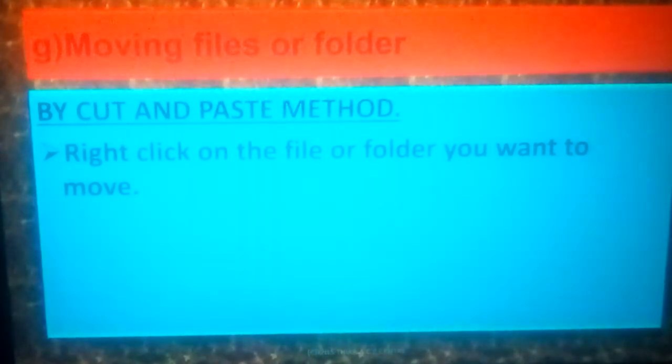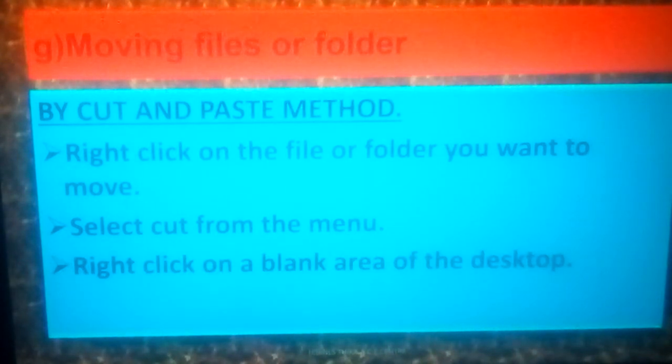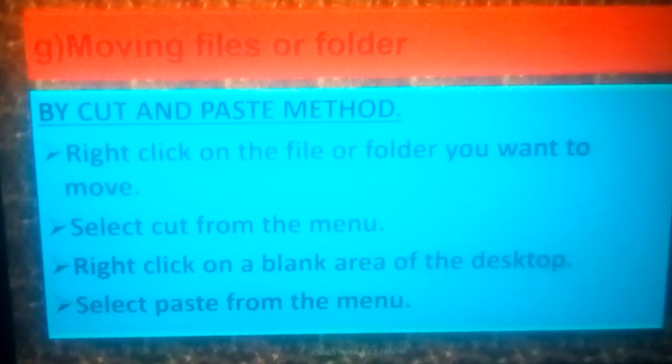Cut and paste, you right click on the file or folder you want to move. You select cut from the menu, then you right click on a blank area of the desktop, whereby you select paste from the menu. This is cut and paste. Copy and paste, you copy, then the original is left. While cut and paste, once you cut, the original will no longer be there, but you will have the one that you have pasted. This is how you go about that one.